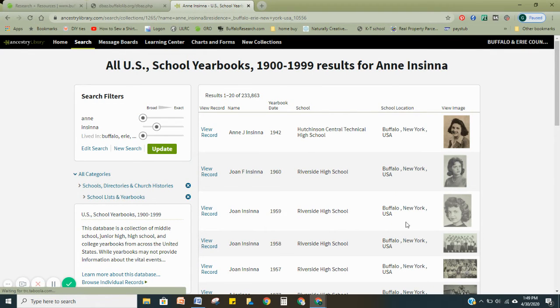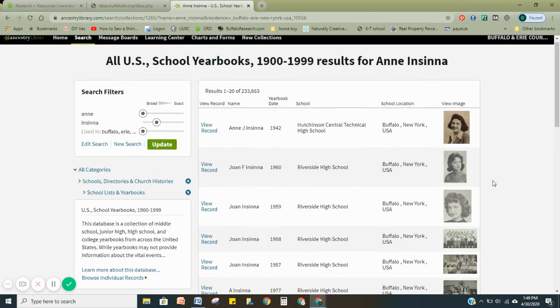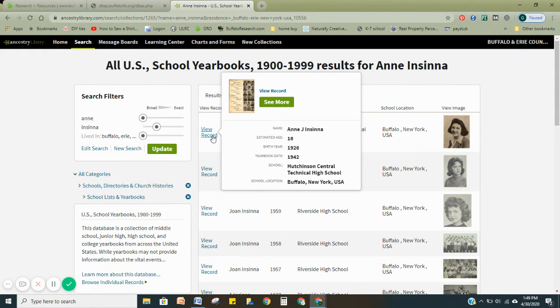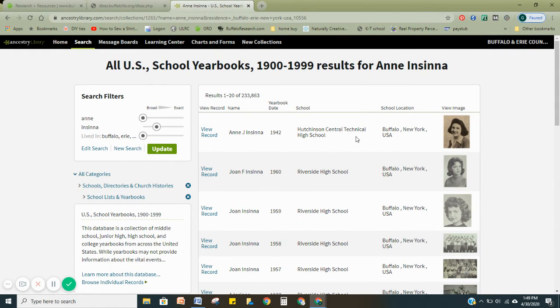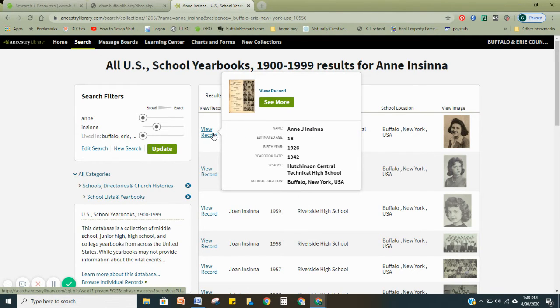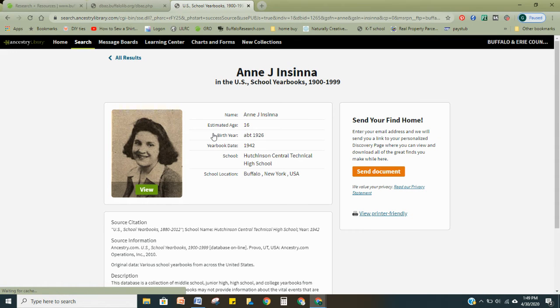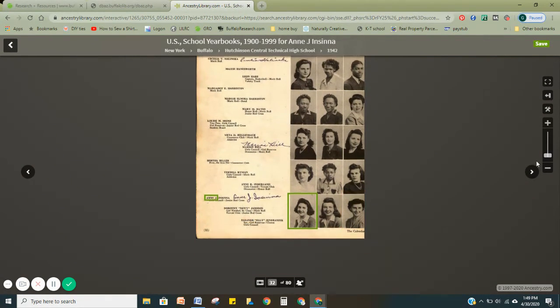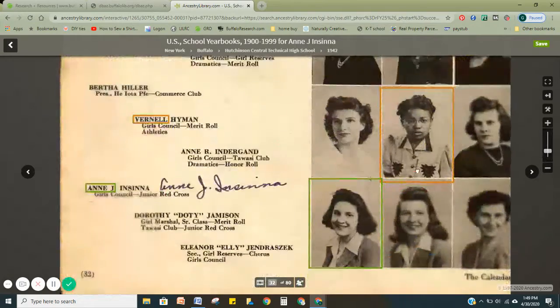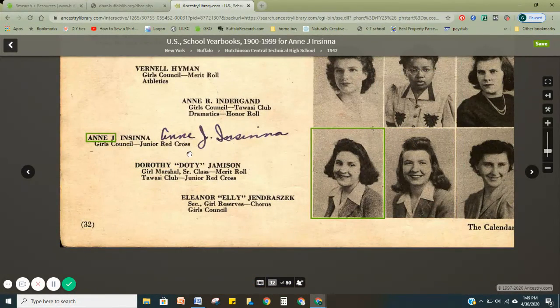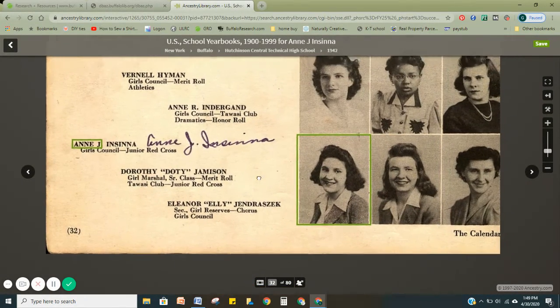And I find that there are lots of results that are not quite what I'm looking for, but that very top one says Anne, and it says Hutchinson Central Technical, which kind of makes sense for where she lived at that time. So I will click on View Record. Kind of get the same information here, but click on View to get to the actual page in the yearbook, and nicely highlighted in green there at the bottom, and I can zoom in, is her picture along with her signature, which is a nice little bonus there.